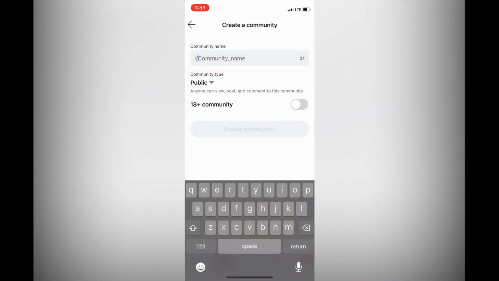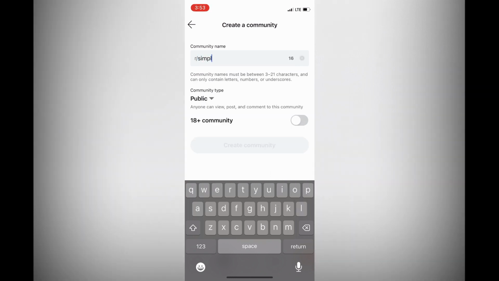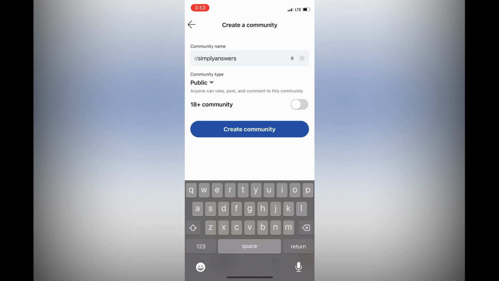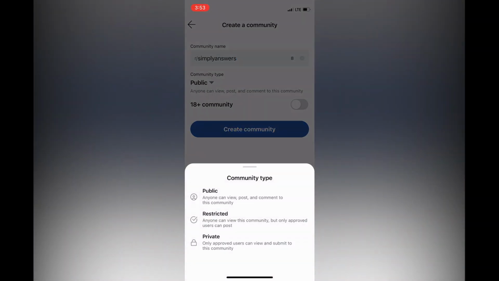After you have done that, you can now enter your community name. Once you have entered the name of your liking, let me do that real quick. From there, you can choose whether you would like it to be a public community or you would like it to be restricted, meaning anyone can view this community, but only approved users can post. Or you can create a private community, only approved users can view and submit to this community. So you can select whichever option you want.